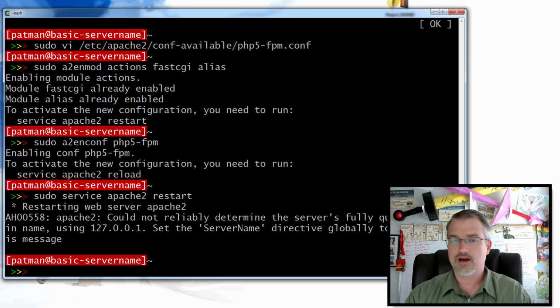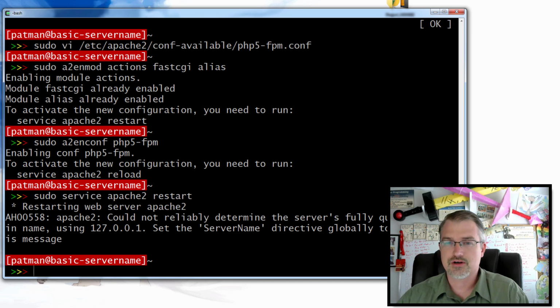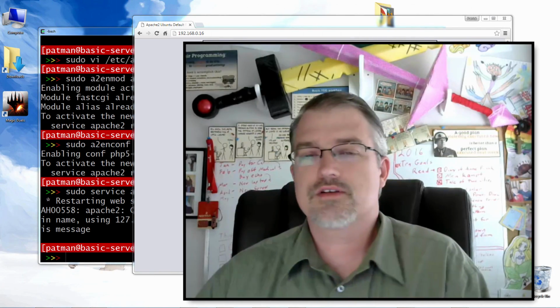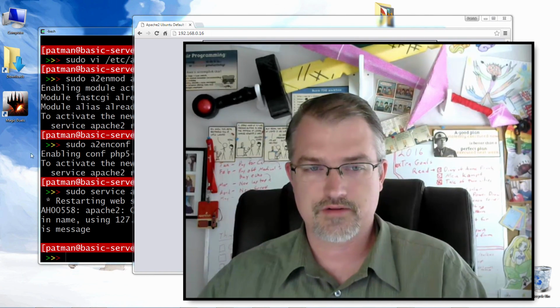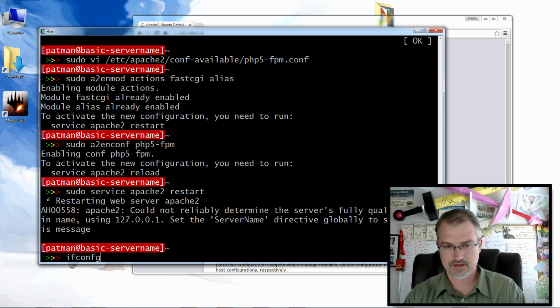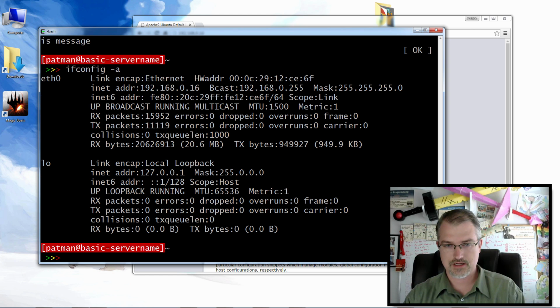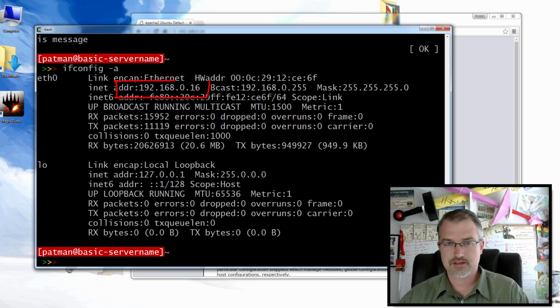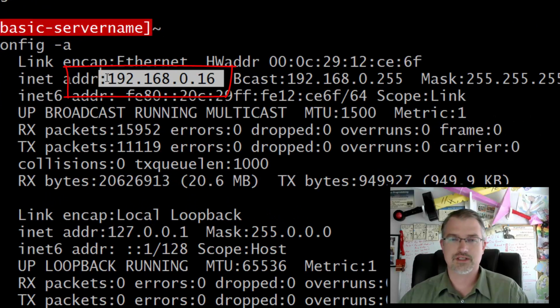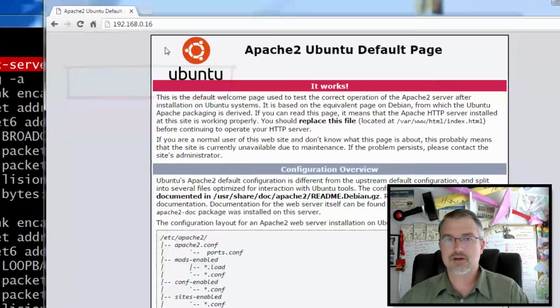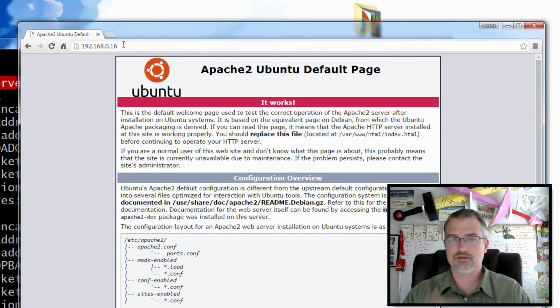Okay, there we go. Next up, I'm going to do some testing to make sure Apache and PHP are working at this point. So I happen to know I can run a simple command, ifconfig -a, and I can see here's my address for this server, 192.168.0.16. I can bring that up in my web browser just to confirm that Apache is working.